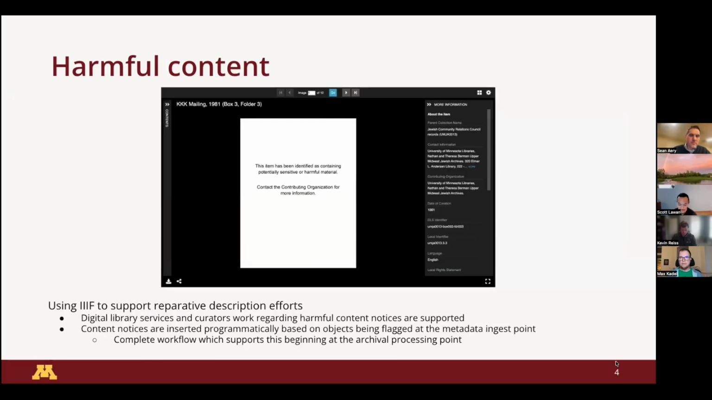Another thing we've been working on and trying to implement is working with harmful content. Our head of digital library services has been performing a lot of research on this front. She's found that the majority of users tend to prefer a prominent object level warning before viewing the object. This gives them an opportunity to think about whether or not to engage with the material, and they can either prepare themselves or just navigate away.